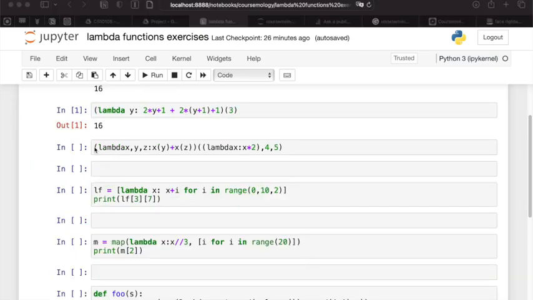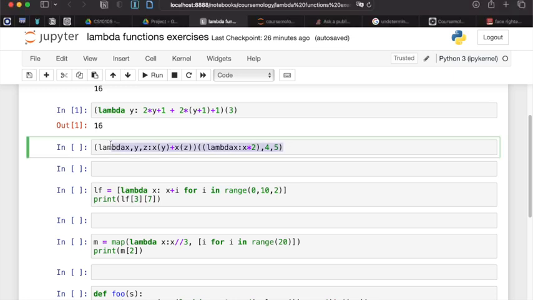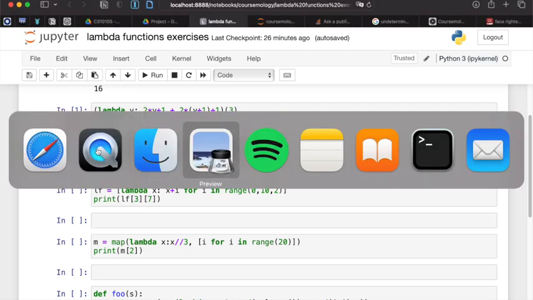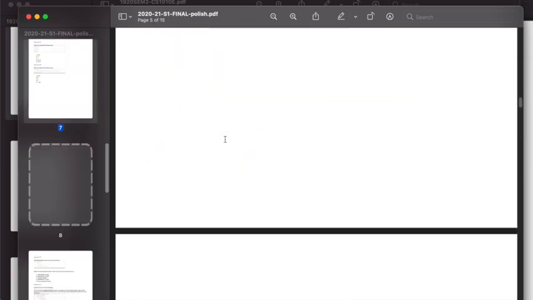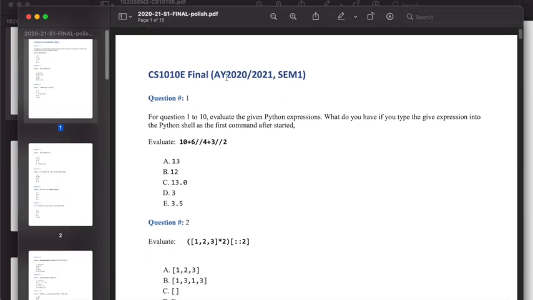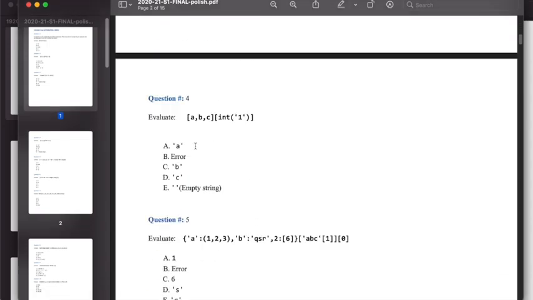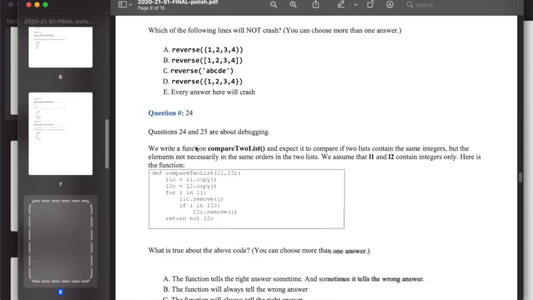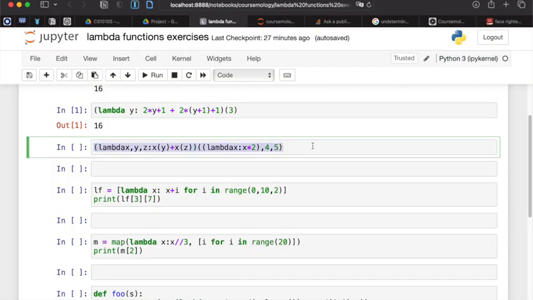Our next question is from the 2021 to 2021 semester 1 paper. These are all actually real questions from past year papers, so we're just extracting them. Feel free to pause and follow along whenever you want to.